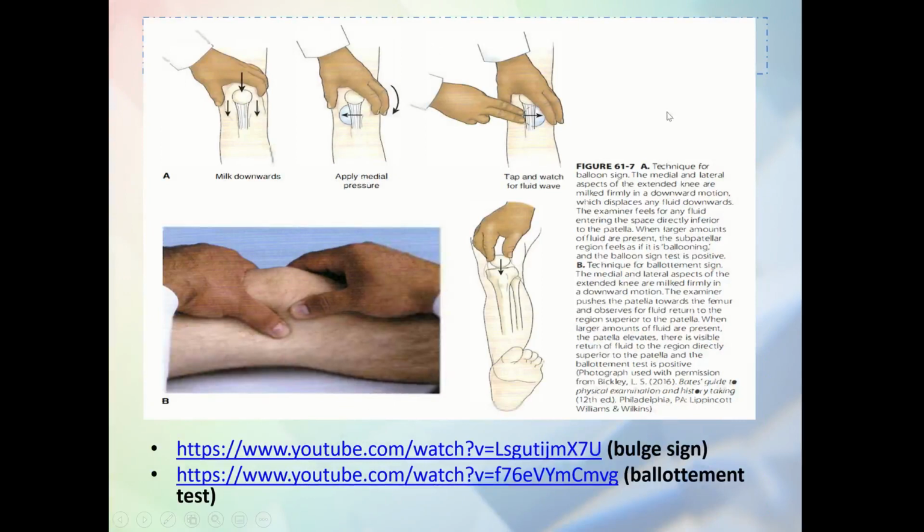Okay, so please, I have here the link where you can watch how to perform the test and how to identify if positive or negative siya sa bulge sign or balloon sign at saka sa ballotment sign. Okay? So, I have here the link and I will send this PowerPoint sa inyo so you can go directly to the link.